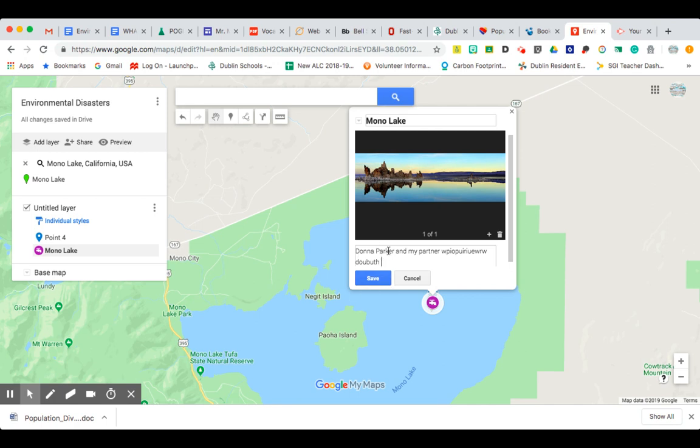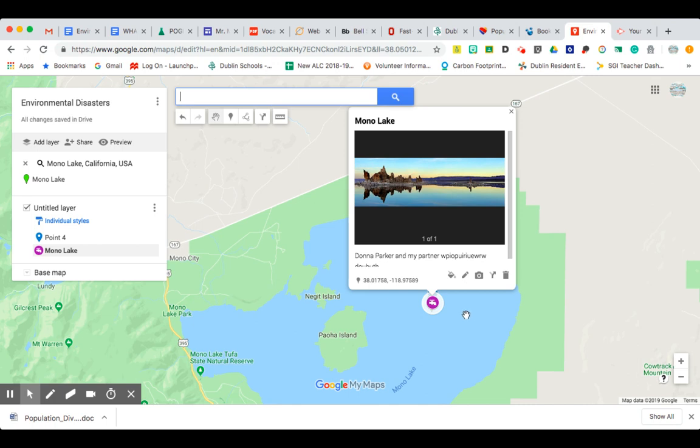Try to think about how you want to organize the text box so that it's pretty easy for someone to skim through. Probably aren't going to want to put every single piece of research you have. Think about how you can summarize that to make it easier. And then when you're done, you'll click Save, and we will have this information, and we can travel around the world to look at different environmental disasters.